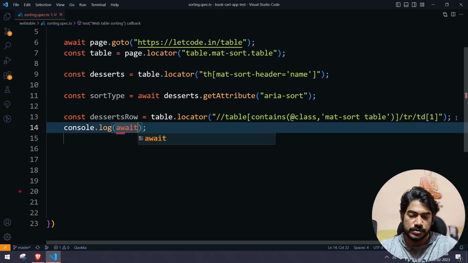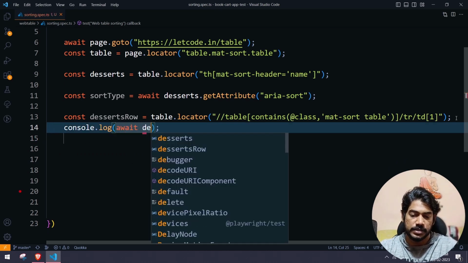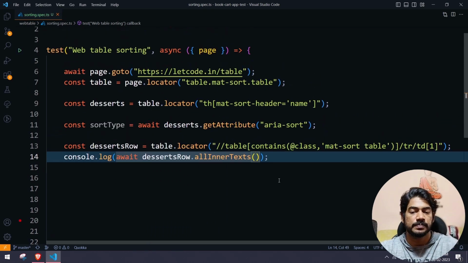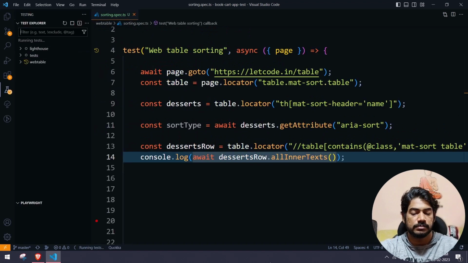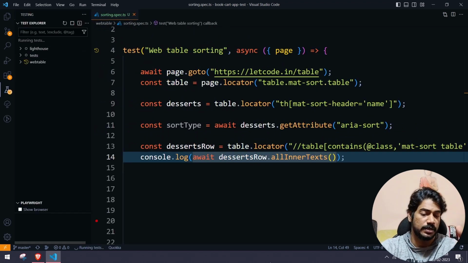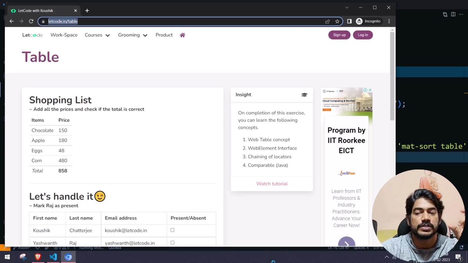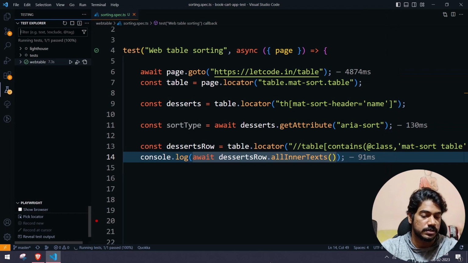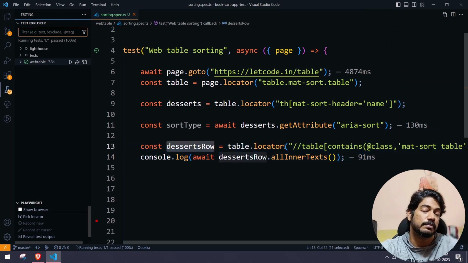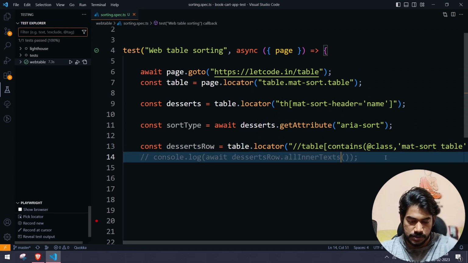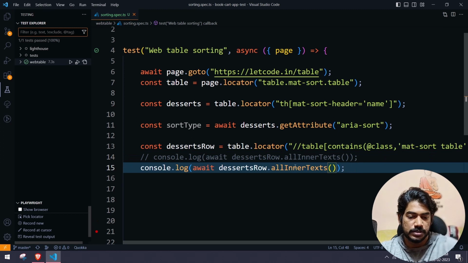For that I'm going to use the await, followed by my desert row dot all text content. Here we should not use text content, that will return the text of a particular element. If I use all inner text, it will give us all the text. Text content will always try to find one particular element and then give us the result, whereas desert row here is basically multiple, right? So let me change this to text content.